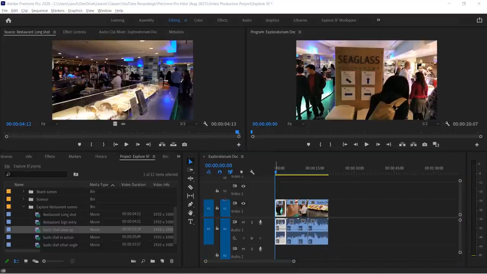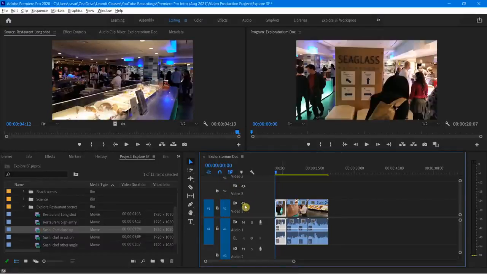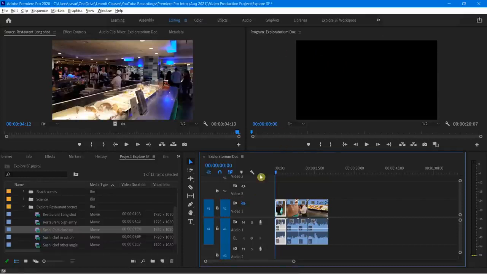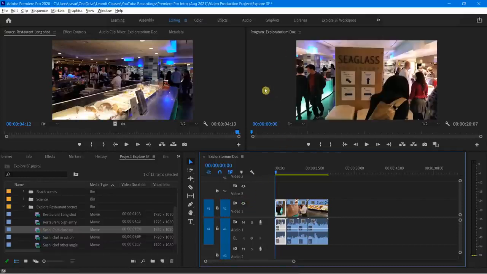Now let's explore some of the other elements on the timeline. You'll notice a few things that might be familiar to you, like a little eyeball here to make this visible or invisible. If you do that, not only are you not going to see it here in the program panel, but when you export it, you will actually not see it.